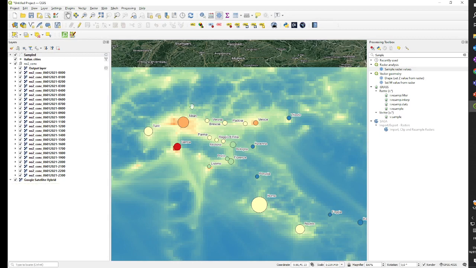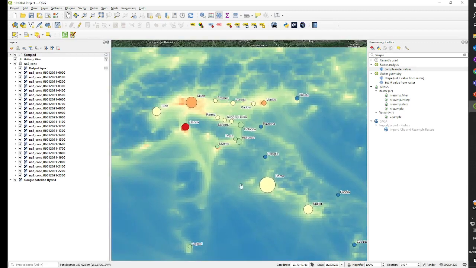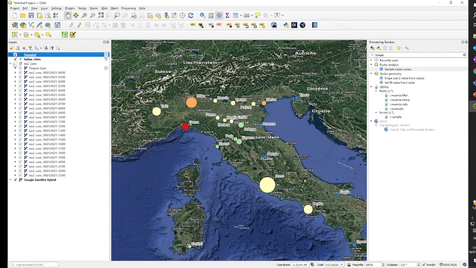So now we have the points representing the cities, the size represents its population size, and the color represents the concentration of nitrogen dioxide in the air. And now we have a name label next to it to see where it is. So yeah, I was right, it was Genoa. So it looks like this.